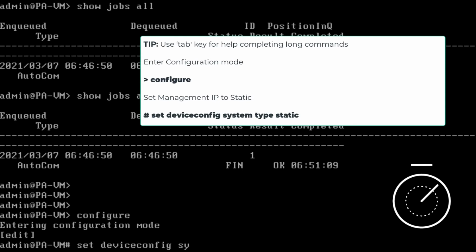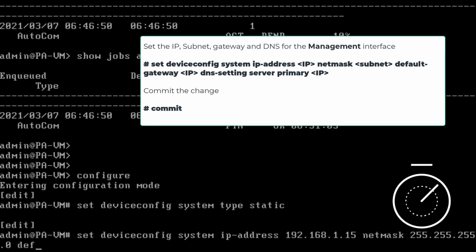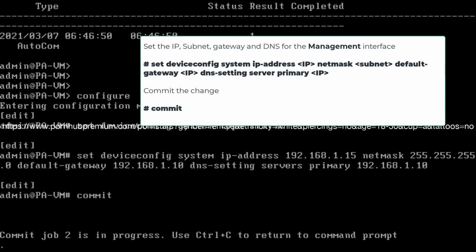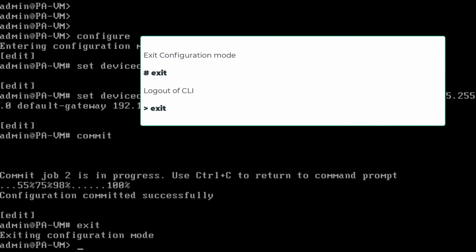Use the displayed command to set the management IP to a static address. This IP will be for the dedicated management interface and not your default gateway. Set the management IP to any available IP address on your current network. Once you've finished the command, enter commit to save the changes. Exit configuration mode and exit the console.